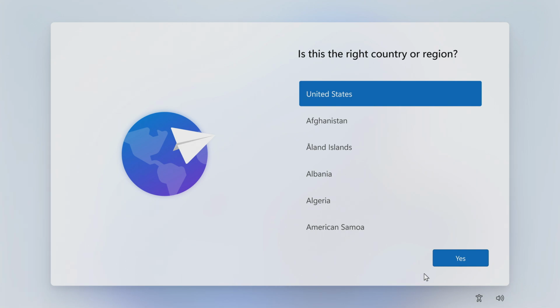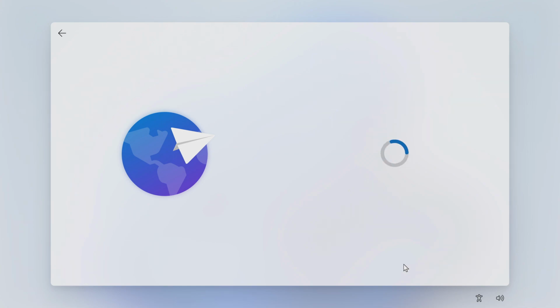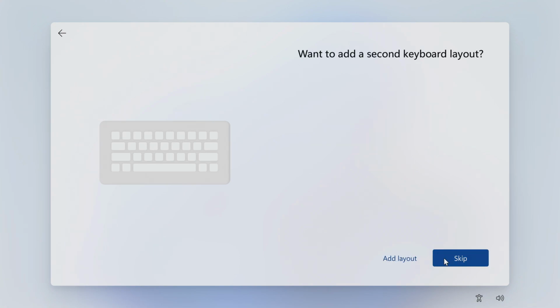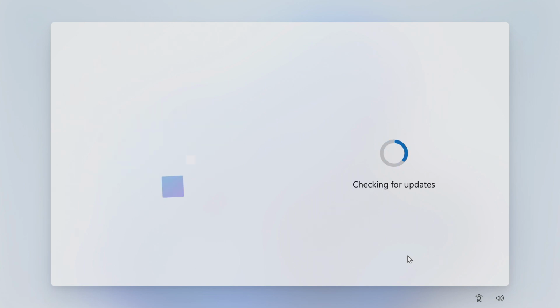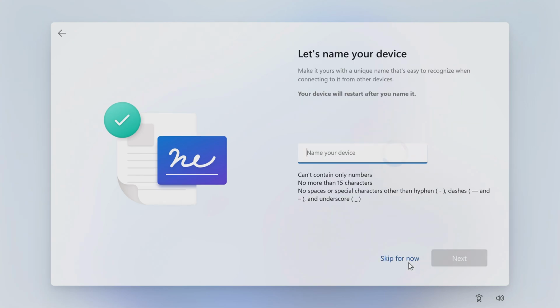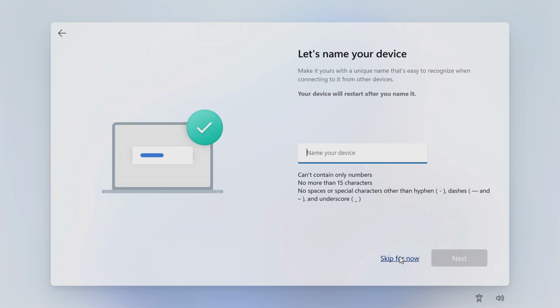Here you must select your region, Yes. Now choose your keyboard layout, Yes. Skip. Accept the license terms. In this window, you need to specify a name for the computer, but this can be done later.